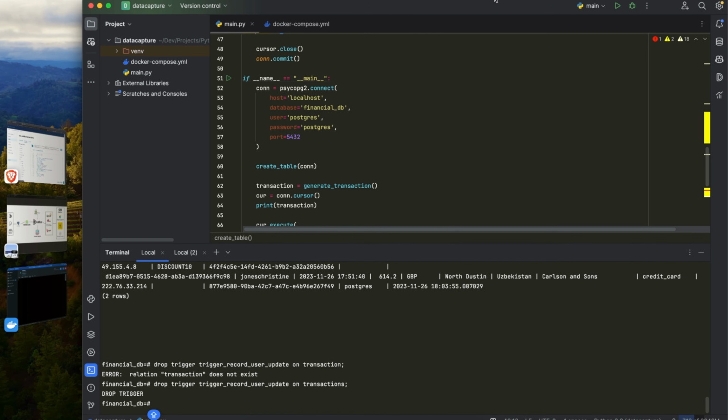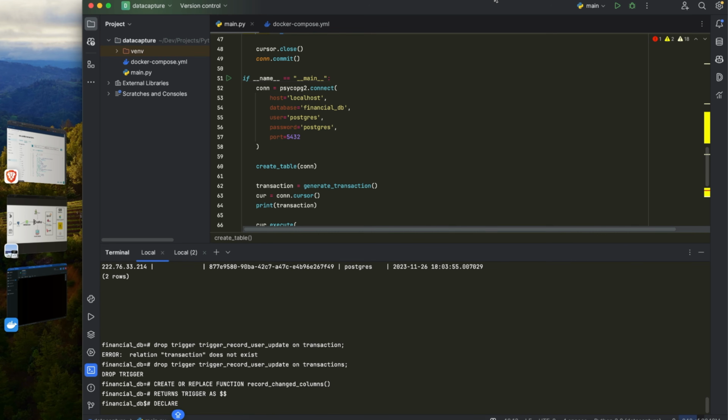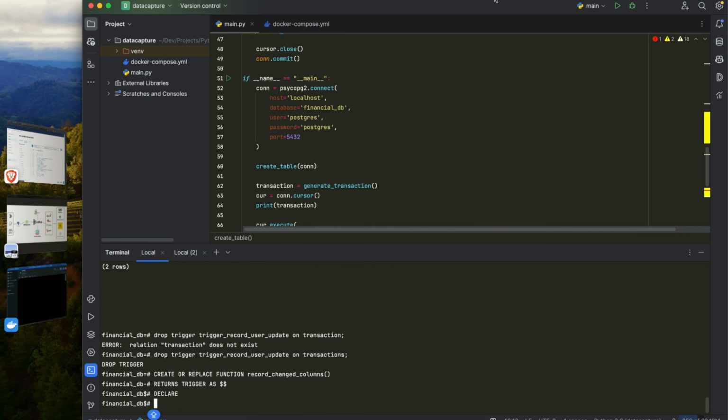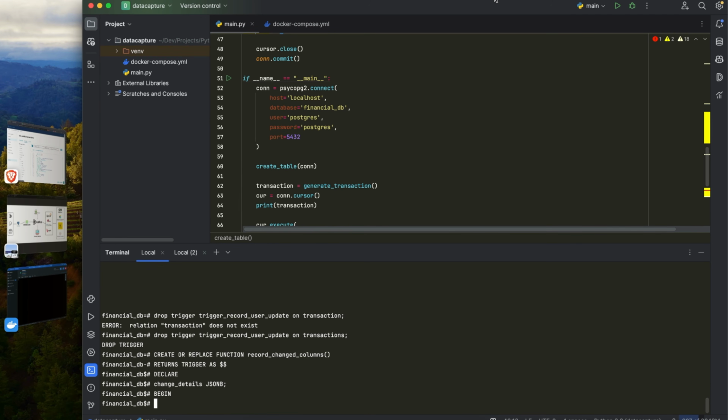So I'm going to have create or replace function, and the function is going to be the record changed columns. Okay, so this is going to return trigger as $$. Now let's declare the way the JSON is going to look like. So I'm declaring change details JSONB, and then let's begin. At this point, this is where we are going to be creating our JSON with the old value and the new value.